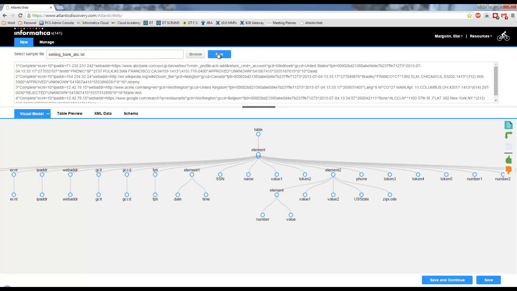Almost immediately, the algorithm detects the structure of the file and presents it in this easy-to-navigate visual model. Let's now explore this view and some of the editing capabilities it provides. Looking at the visual model, notice how the algorithm detected the structure and also identifies some of the data types, such as IP address, URLs, date and time, social security numbers, names, address components, and phone. This makes it easy to understand the data I'm dealing with and to decide what I want to do with each field.